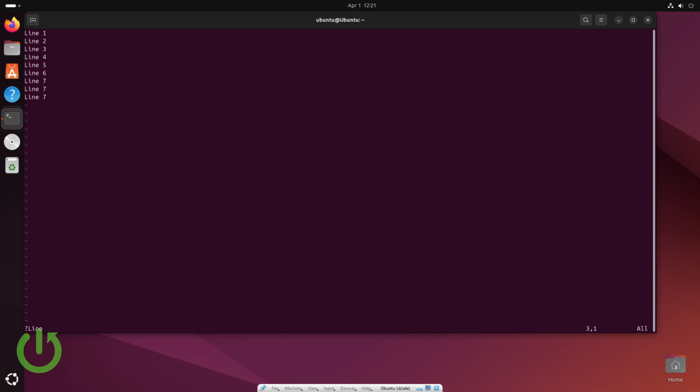And by pressing double G, you can go up. You can go to the start of the file. By pressing upper G, so Shift plus G, you can go to the end of the file. And now, by pressing 0 on your keyboard, you can go to the start of the line, and by pressing the $ sign on your keyboard, you can go to the end of the line.